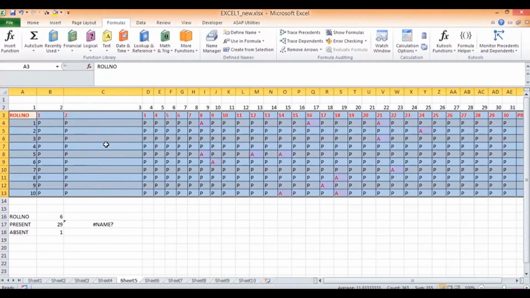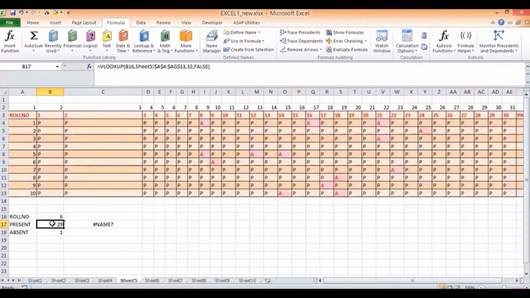Now we will discuss presence and absence values using VLOOKUP. Yes, definitely, this equation will work with LOOKUP also. It does not require VLOOKUP, but LOOKUP and VLOOKUP have a difference, which I discussed in the previous session also.